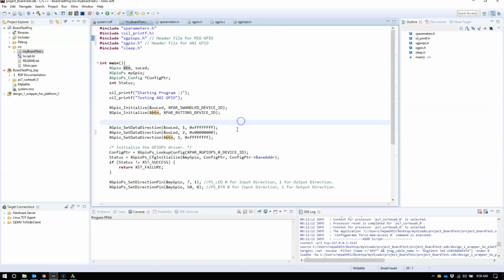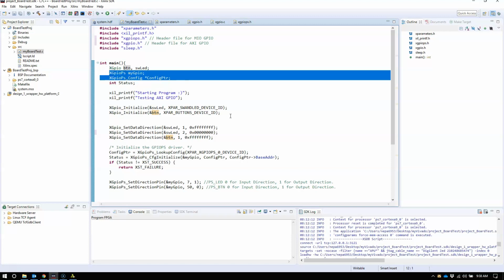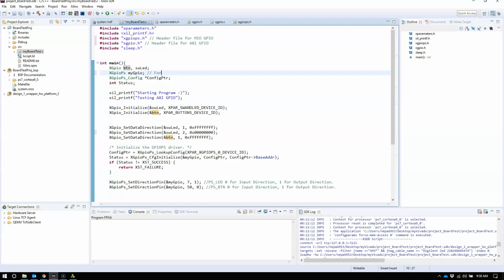So for part C, I'm going to walk you through what you would be doing. I have an XGpioPs for my GPIO as well as a configuration pointer right here. So these 2 pointers are specific to the MIO GPIO. And I also created an integer called status so that I can look up if the configuration lookup was successful or not. Okay, so let's go take a look here. Up until here was for the AXI GPIO. And now let's go here.